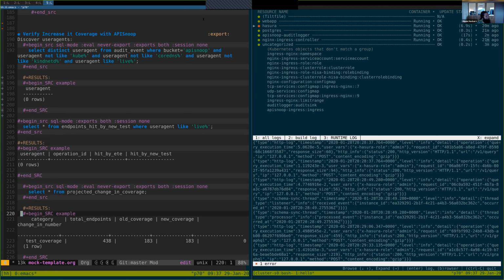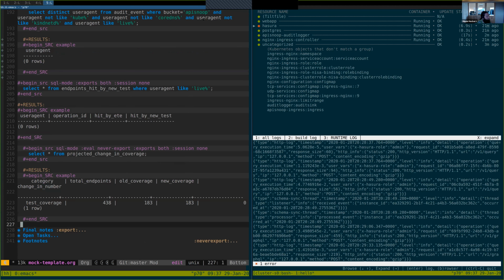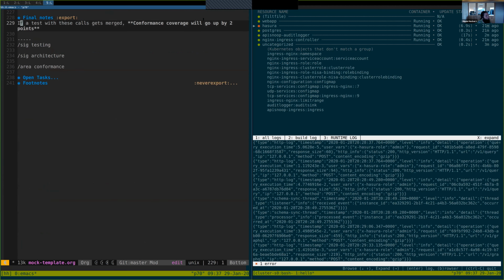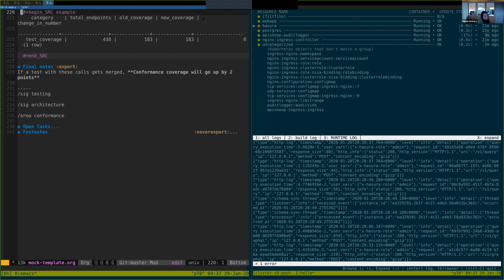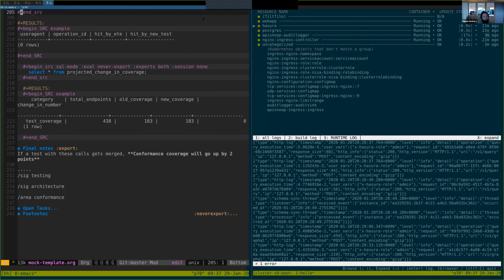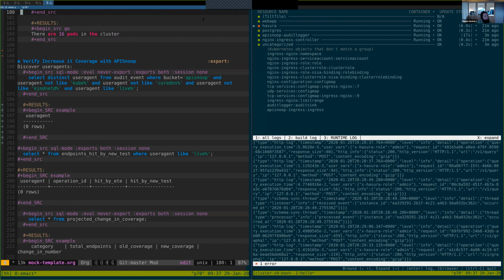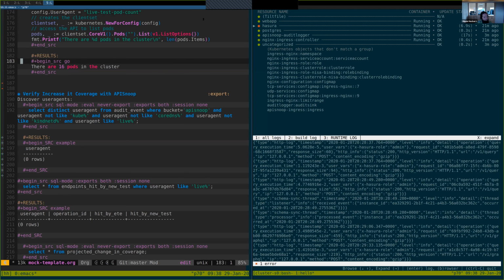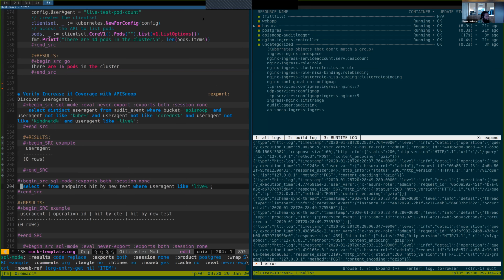This is not working at the moment. And then our final notes are, because we want the ticket to have this information, we just put it in here to export: please tag for SIG Testing, SIG Architecture, and SIG Conformance. That's kind of it for the flow that we're using to write the test. And I'm sorry that the query didn't work out of the box. I'd intended to show something else today.